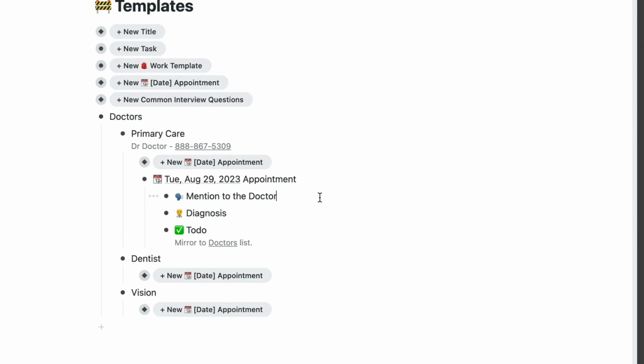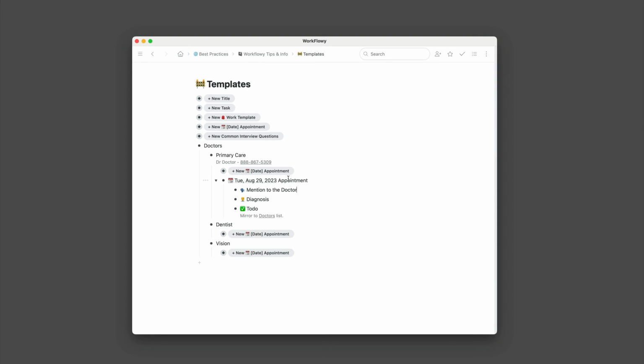Mention to the doctor, so things that I want to remember to tell them about, the diagnosis of what they're telling me about, and some to-do items that I can mirror to a doctor's to-do list to be able to keep track of, oh, I need to go pick up this prescription or whatever that may be.